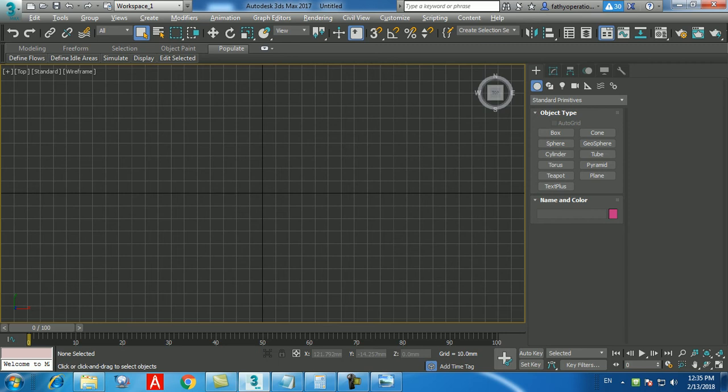So first we will create the walls, then the doors, then the windows. This example, this wall, window, all these things is available in the tutorial also.